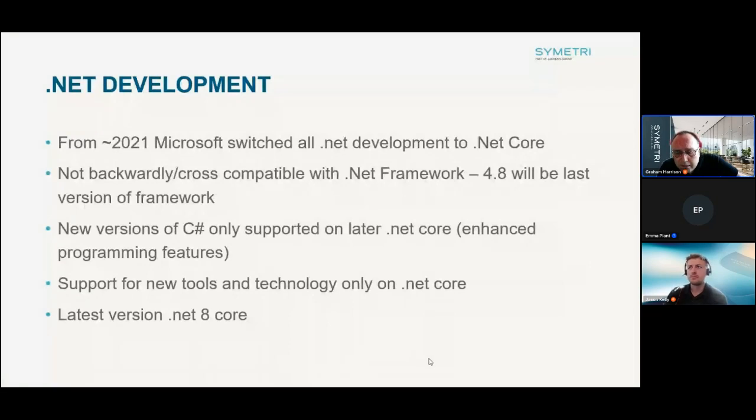Only the later versions are supported on .NET Core. They're not supported on .NET 4.8. So being on .NET 4.8 limited what we could access and what we could use. The very latest version is .NET 8. That's fairly recently released, but it's been around at least 6 months now and is the latest supported version, and will be for the next couple of years.